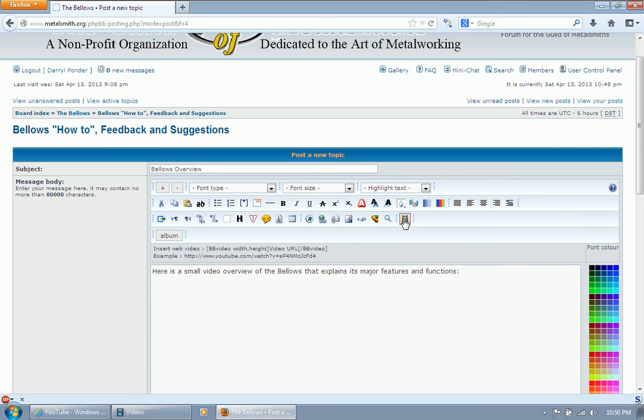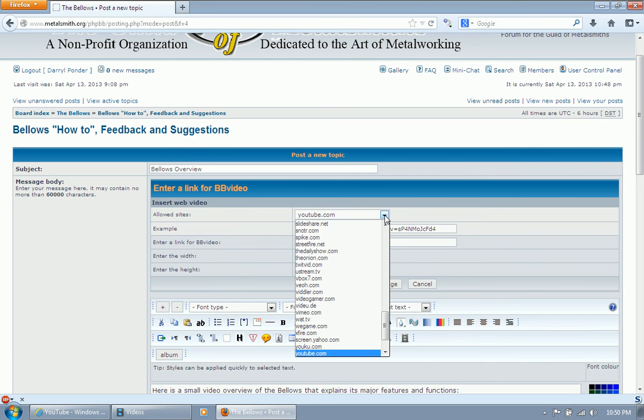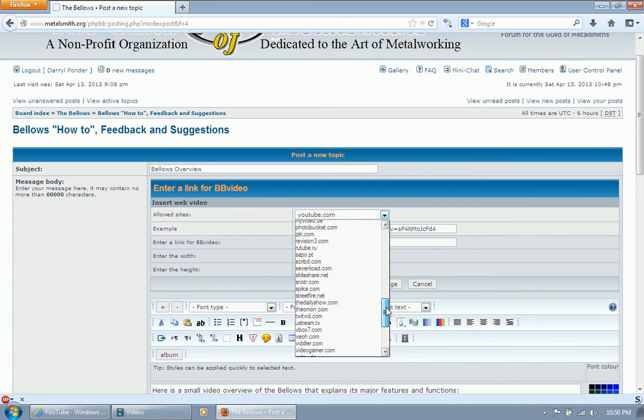What I want to do is actually use this last one that looks like a piece of film, 8mm film. And it says insert web video. I'm going to left click on that, and it opens up this box. And what happens is that this particular software will accept video from a wide number of video hosts. YouTube is the default because that's the one that's mostly used, but you can see here in this drop down box that there are all sorts of allowed sites that you can pick from.